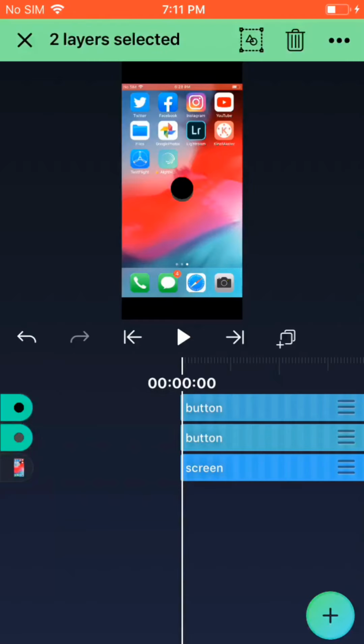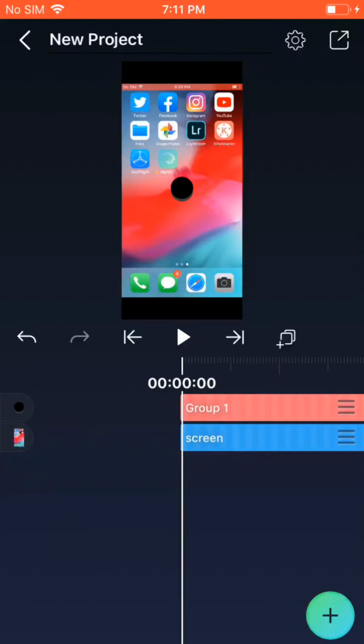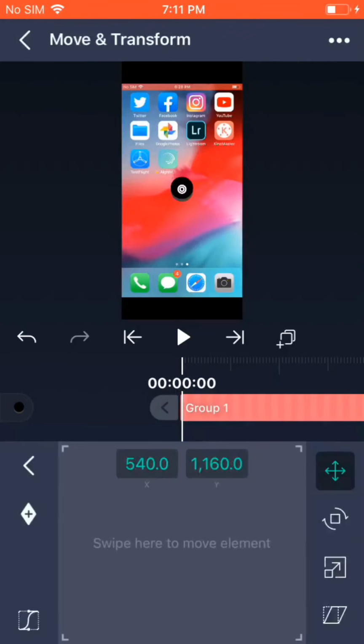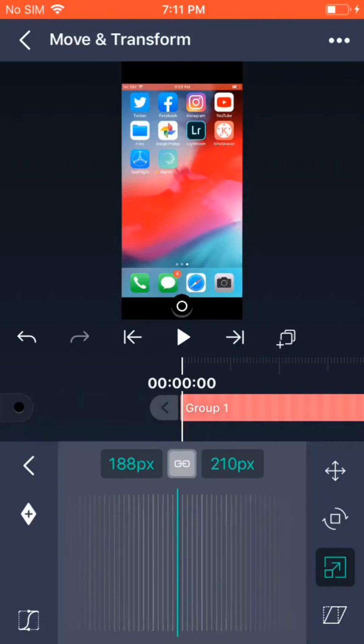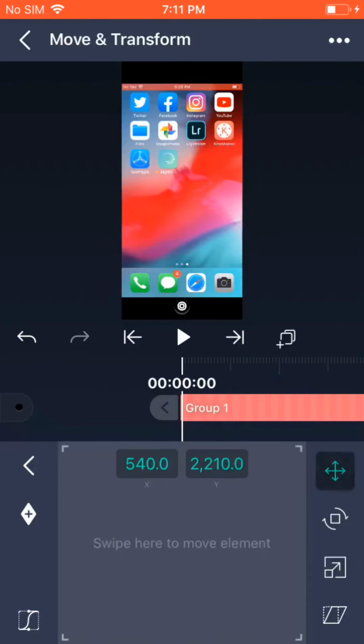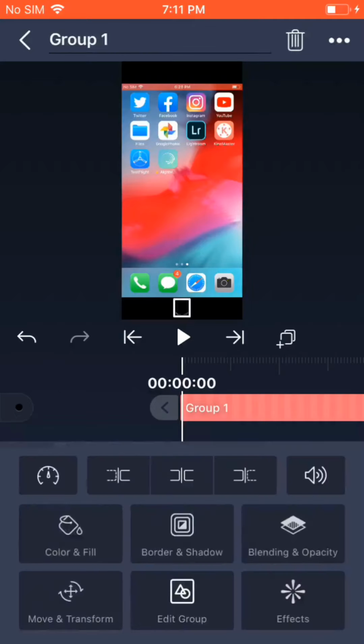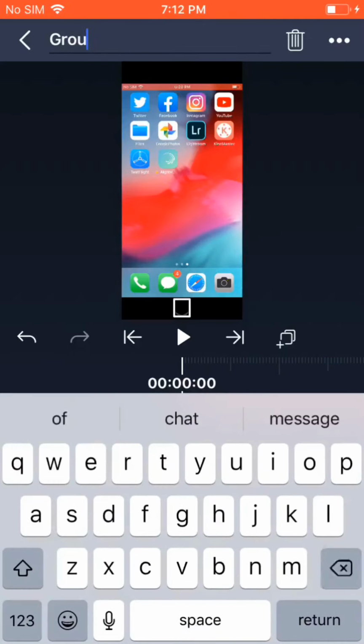I'll long press the tabs on the left side of the layers and add them to a group. Then I'll adjust the position and scale of the group until it looks similar to the home button on my iPhone. I will rename the group to Button as well.